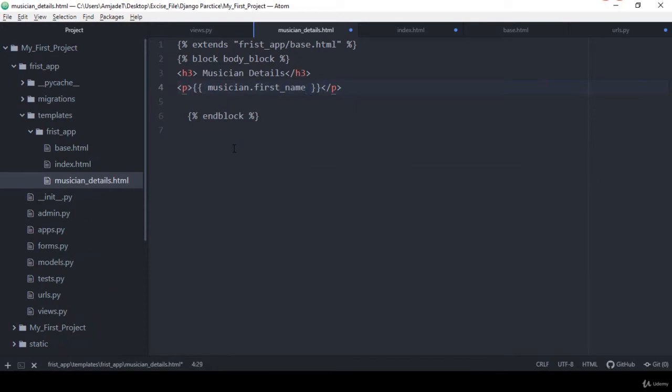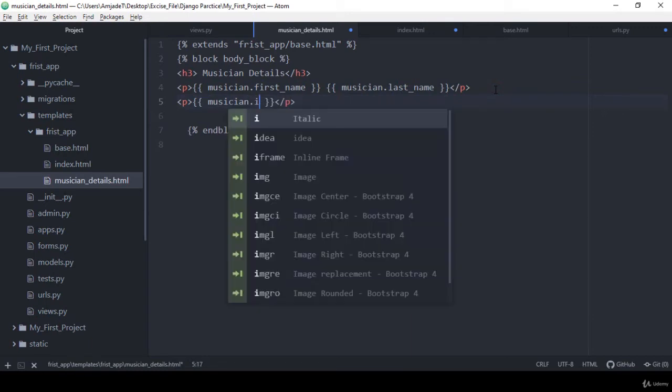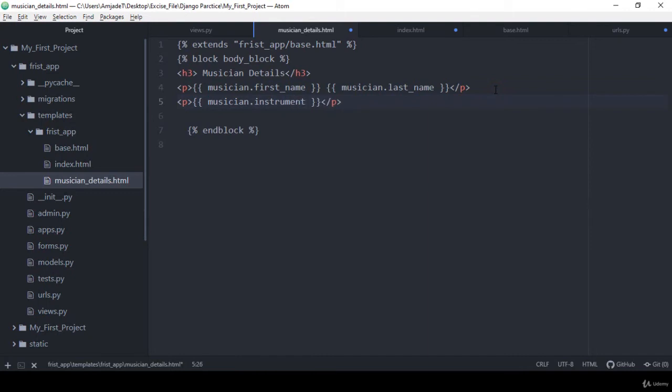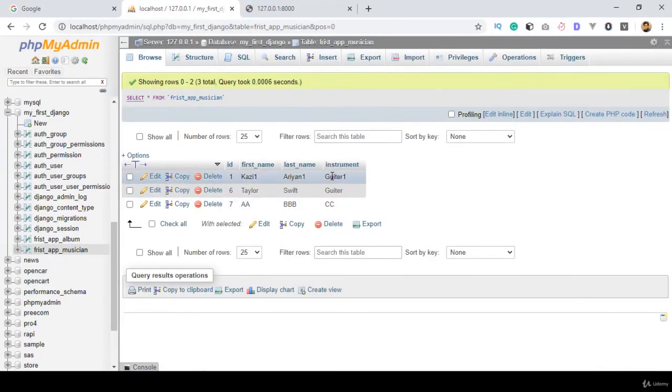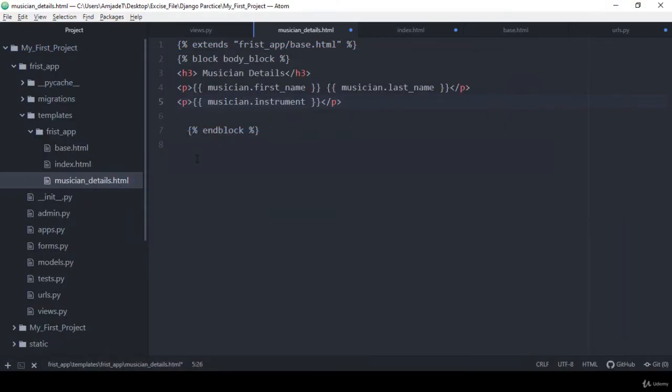Okay, first name, and I take another one, and here with this musician I want to display our last name. And after this I take another paragraph, and here I want to display our musician instrument. So with this musician I want to display our database field name as the instrument, right? So I just simply define the instrument. Make sure your spelling is correct, so that is actually instrument. Perfect. So friend, that's all you have to do.